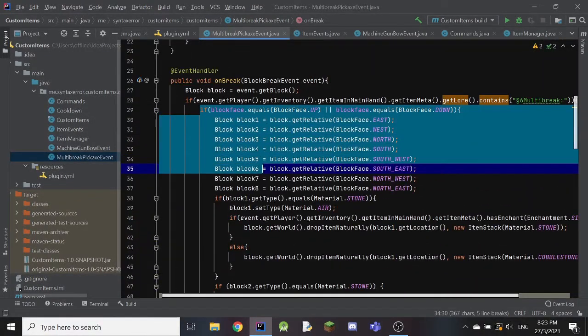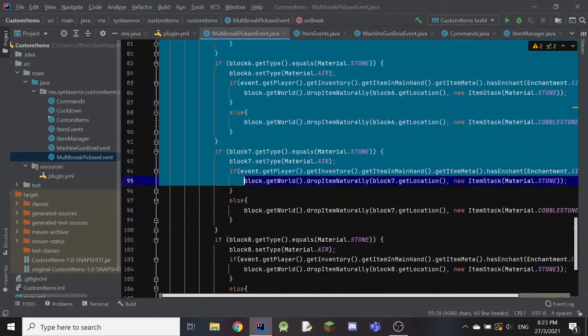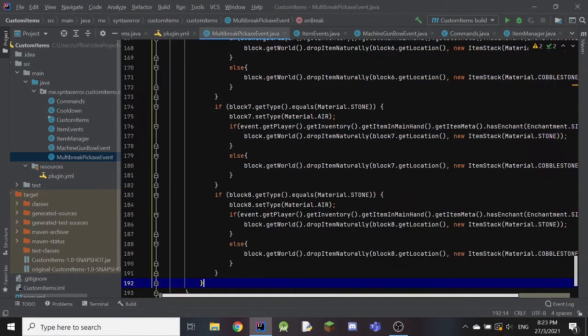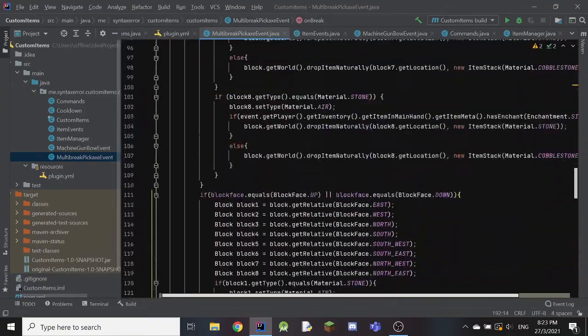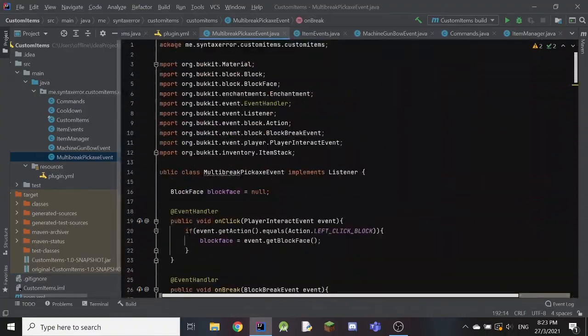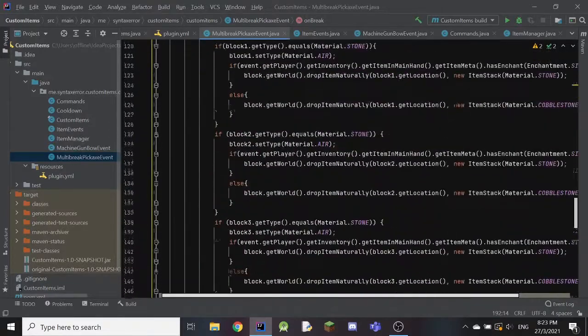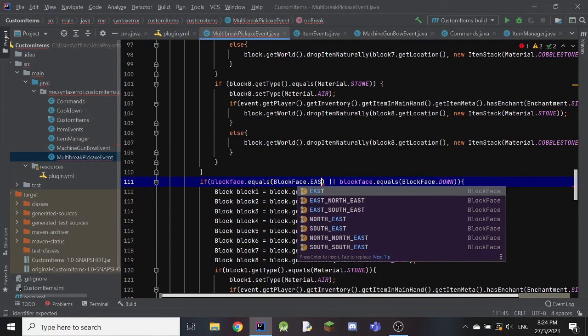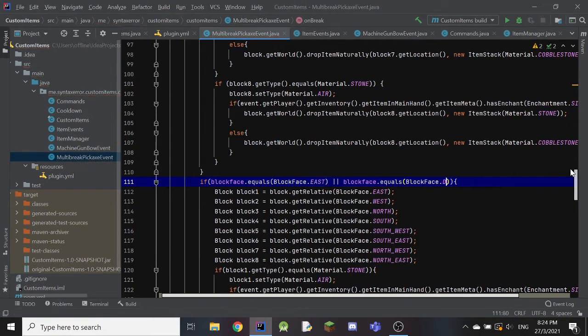The next thing, pretty simple, copy and paste again. We're just gonna select these and press enter and do that. However, we will need to change this part of the code. So now what we're going to do is write the function of the item whenever the player breaks the block from the east or from the west.